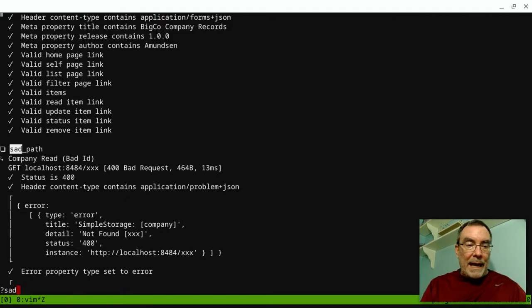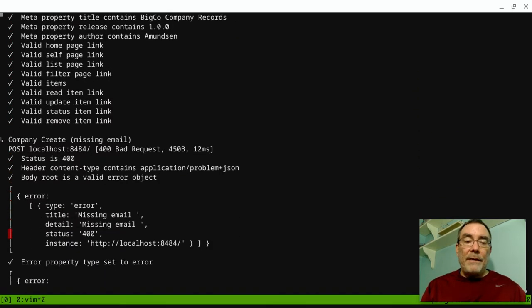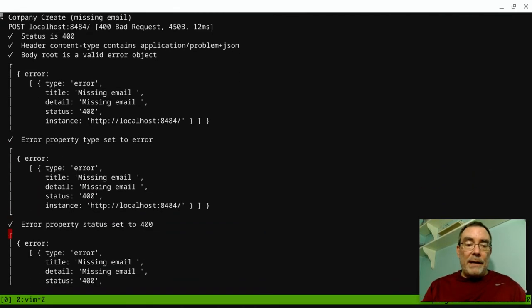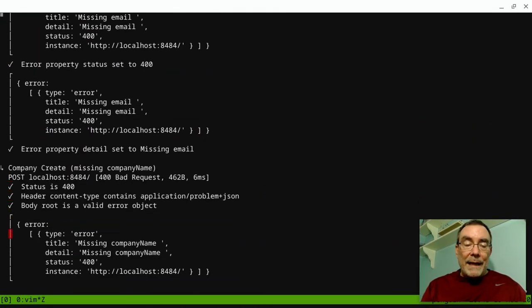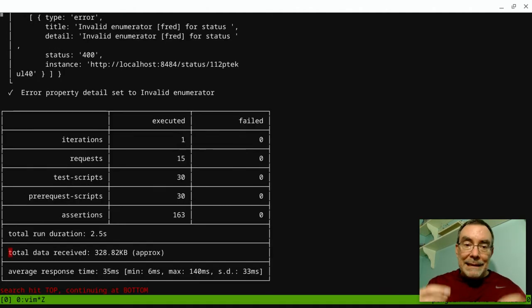I also, along with the happy path, have this thing called sad path testing. So sad path testing is really my ability to test for things that should return 400. For instance, that's a bad ID, so it returns 400. Here I'm just deleting some working records, and then I can't create a record if it's missing vital fields. So that is testing as well. And then finally, I can go ahead and still see the same summary that I was looking at before.